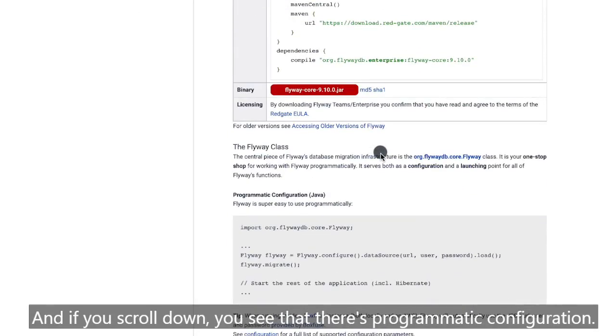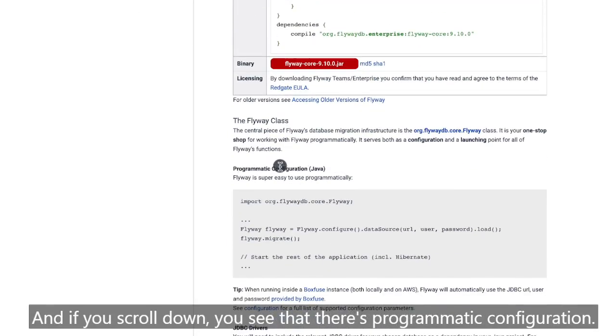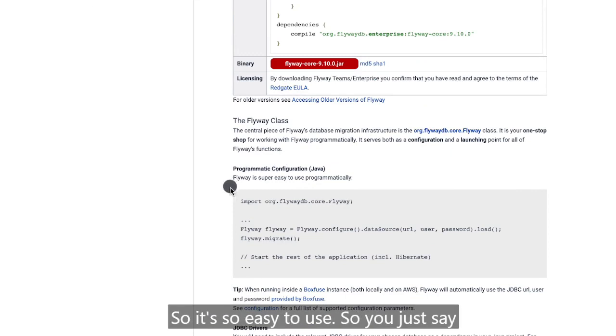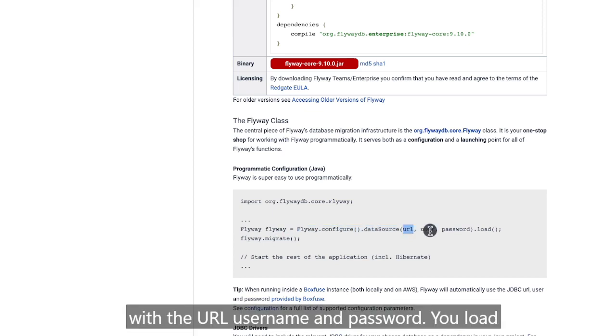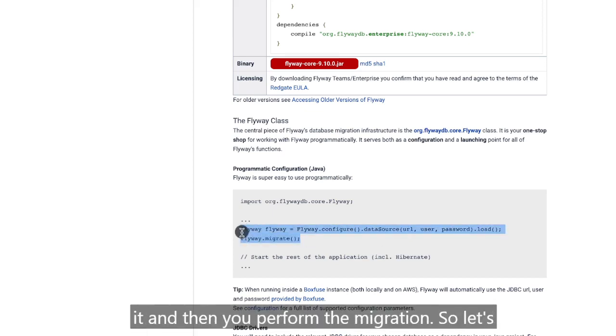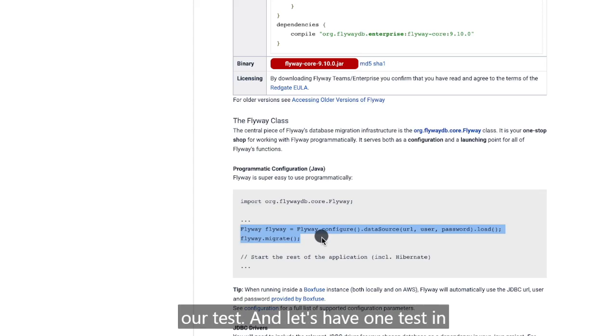And if you scroll down, you see that there's a programmatic configuration. So it's so easy to use. So you just say Flyway, basically the object here. You configure the data source with the URL, username and password. You load it, and then you perform the migration. So let's take these two lines in here and go back to our test.